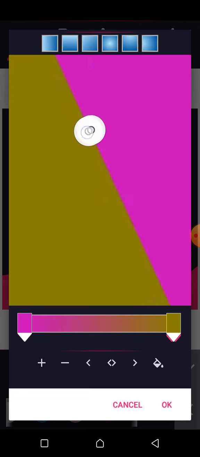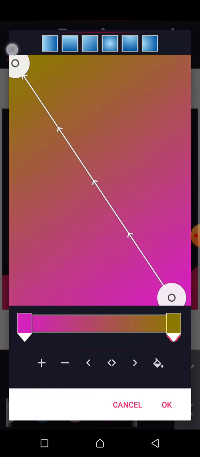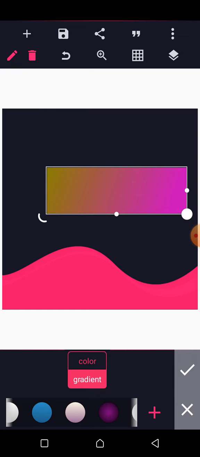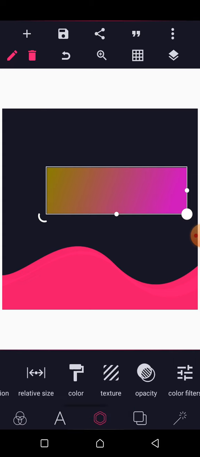depending on how you want it to be. So yeah, you understand. That's that, and then you click OK. So you succeeded in creating your own color. You see that now, and it's here, the first one. So that's how it works.